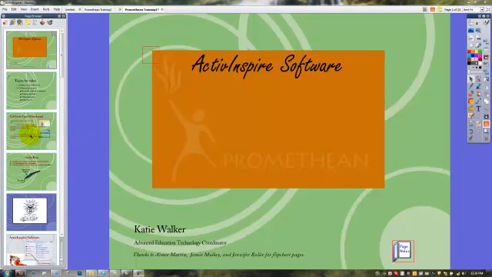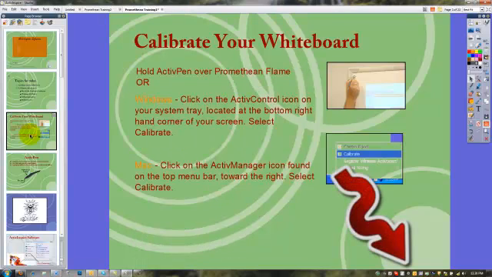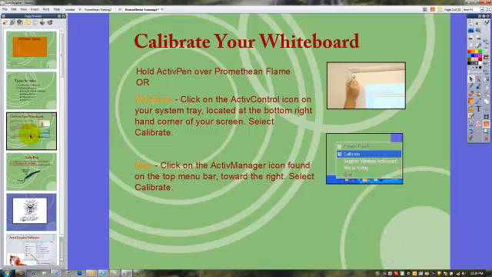So the first thing I want to mention is that you may want to calibrate your whiteboard, which you can do just by right-clicking on your notification area. I am not currently connected to the whiteboard, so I can't demonstrate that, but that just makes sure that when you have the pen on the board, it's actually going to be clicking on the right thing.